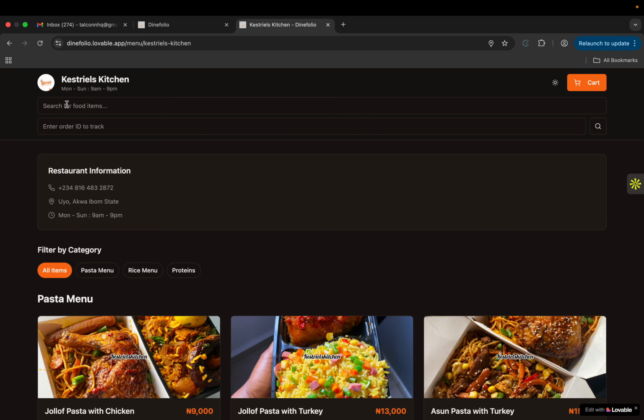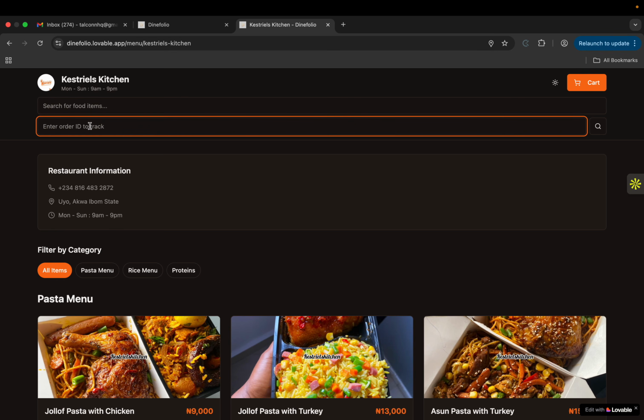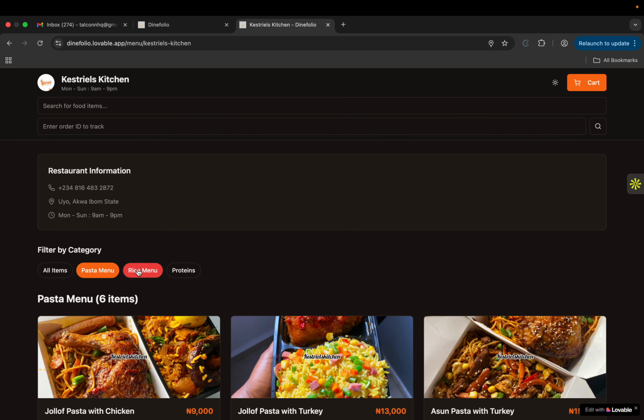All right. So they'll see here where they can search for food items. They can see here where to enter order ID to track. They see your opening time and your business details here. So another thing is they get to see this particular filter. They can filter by all items. They can filter by the categories you created.